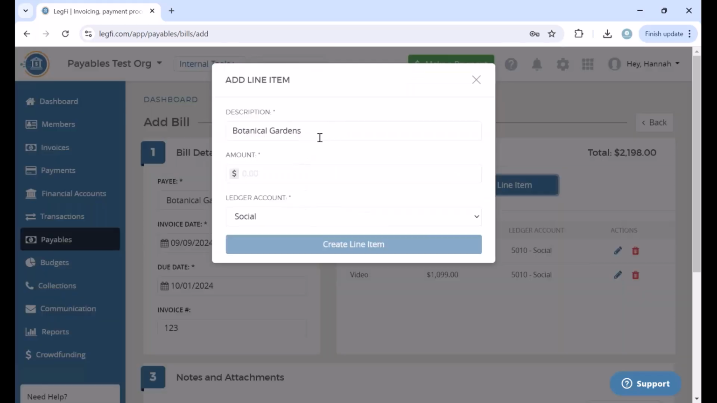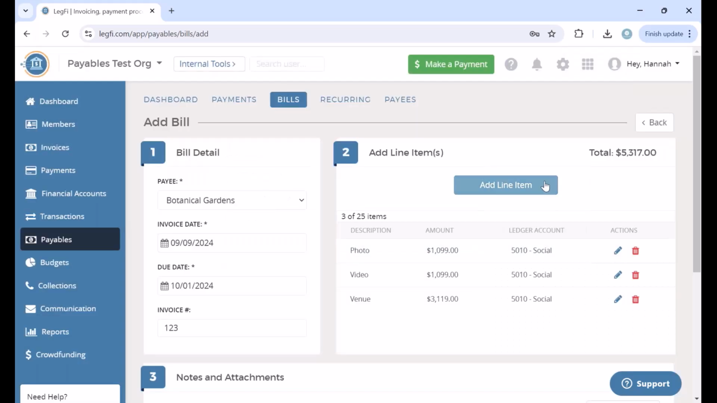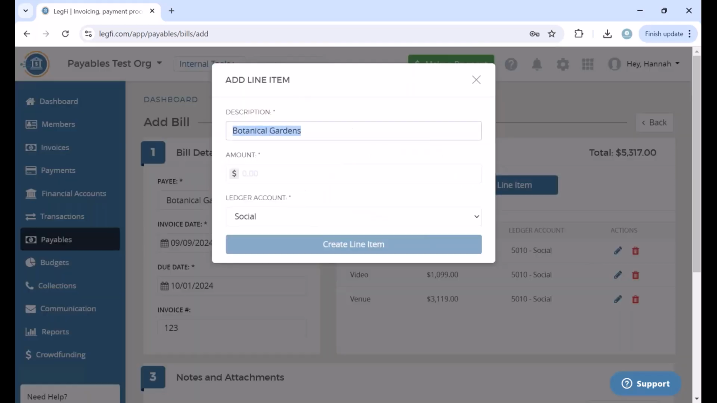Okay, the next thing we have on here is for the venue itself. So we'll put in venue, and that is going to be, looks like $3,119. I'm glad that wouldn't be coming out of my personal account, because that definitely would drain me. Okay, and then the last thing is decorations. So we have decorations. The amount is going to be $900. Again, we're going to keep these all as the social account. It's filling that in because we have that as the default.